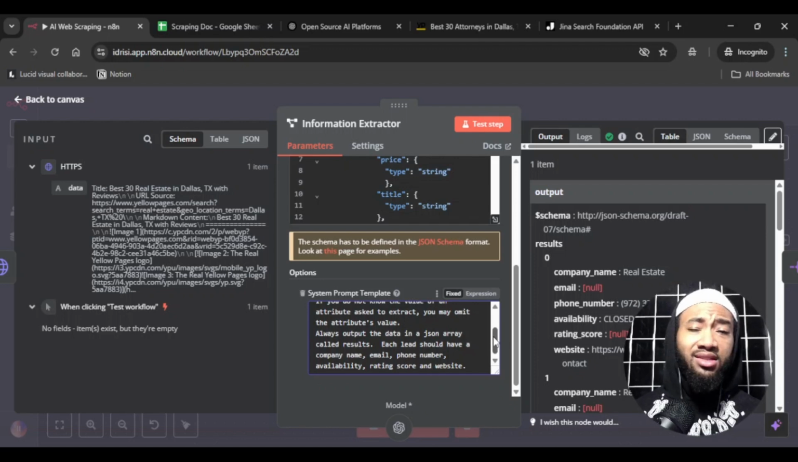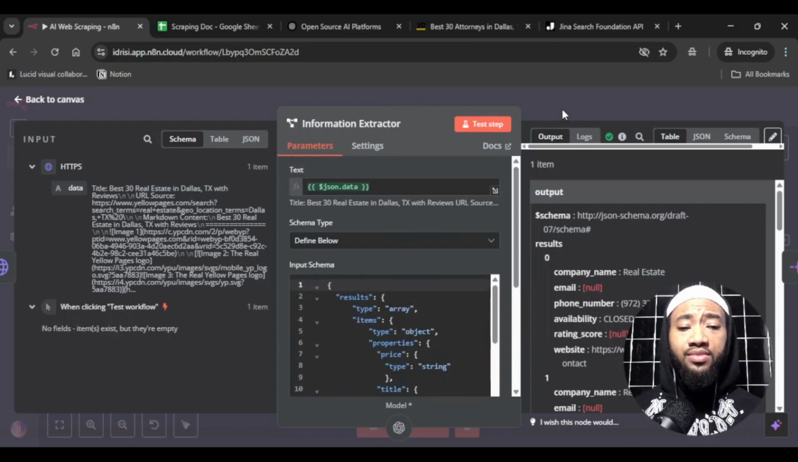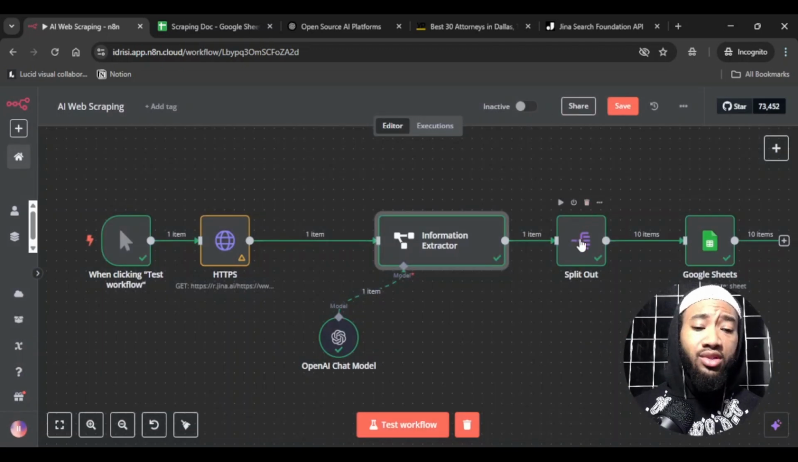Now, of course, you could tweak these things to whatever you need from the website that you need scraped, for whatever purposes. You could change this here, right? So you could say you just want first name, last name. You could say you only want the phone number, availability. You could even ask for things like location. So after you do this, this step is complete, and we're just going to move on.